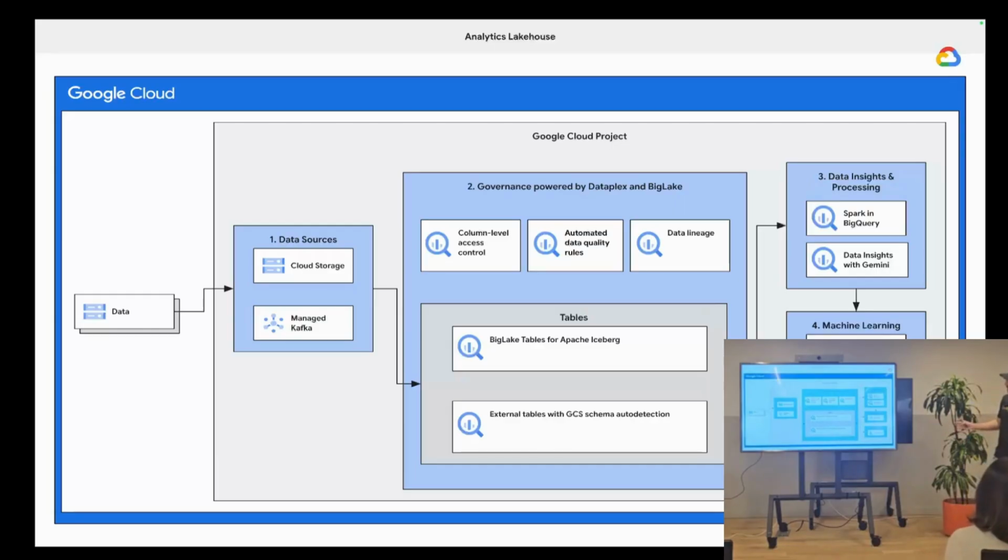So when we're building out a lakehouse, you generally want to start with your data sources. In our case, we have cloud storage, which is the same as S3, or I'm forgetting the Azure equivalent, but it's just your blob store. We also have managed Kafka, which is exactly what it sounds like. So you can have data coming out of there. You can stream that or have that managed by BigQuery.